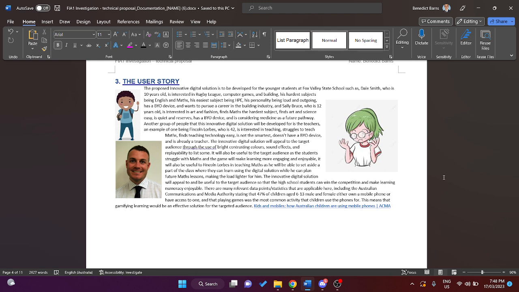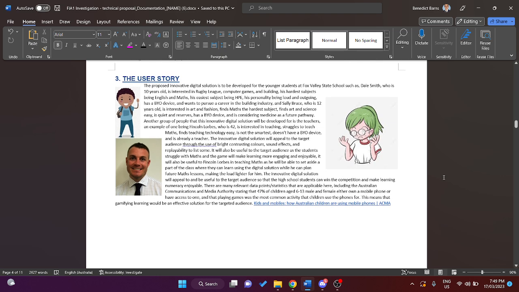The innovative digital solution will appeal to the target audience through the use of bright contrasting colors, sound effects, and replayability, to list some. It will also be useful for the target audience as the students struggle with maths, and the game will make learning more engaging and enjoyable.